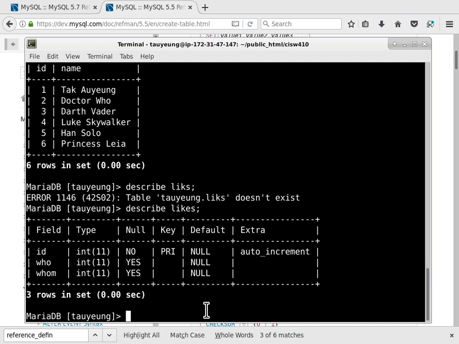Now, the important part is we are not going to say Han Solo likes Princess Leia. That is not how we are going to do it. We'll use the ID instead. So what we'll do is we'll create an entry with 5 as who, and then the same entry with 6 as whom, in order to represent that Han Solo likes Princess Leia.